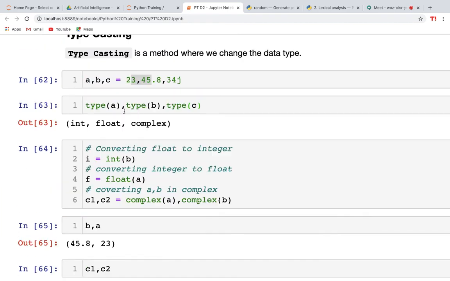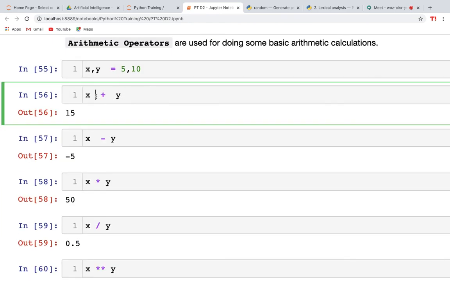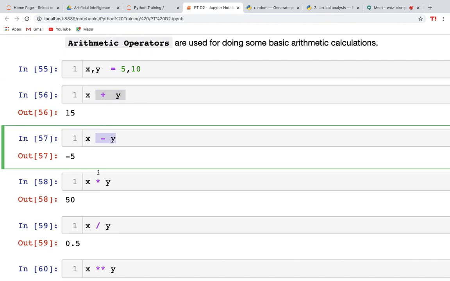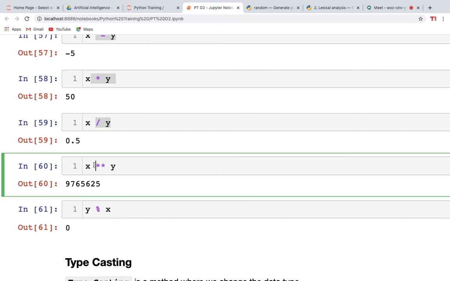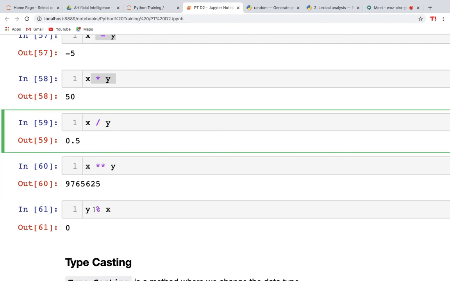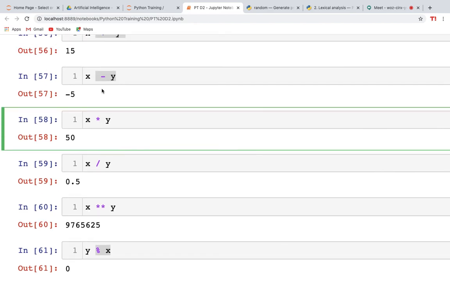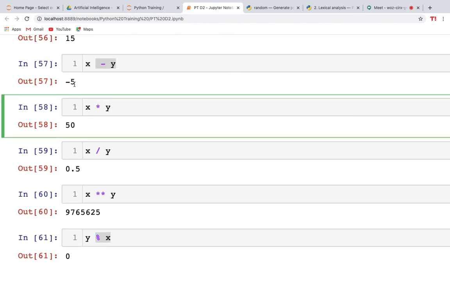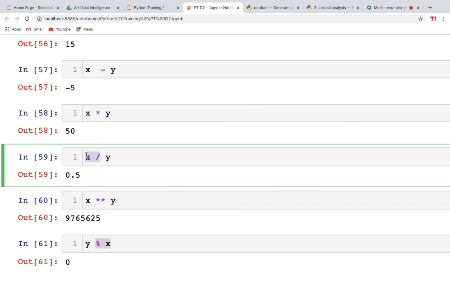Okay, understood? So in the operators, what operators did we see? Addition, subtraction, multiplication, division, exponentiation, which is also called power or exponent, and the modulus or the remainder. Now, all of these were giving an integer value, except the division, which was giving a float value.